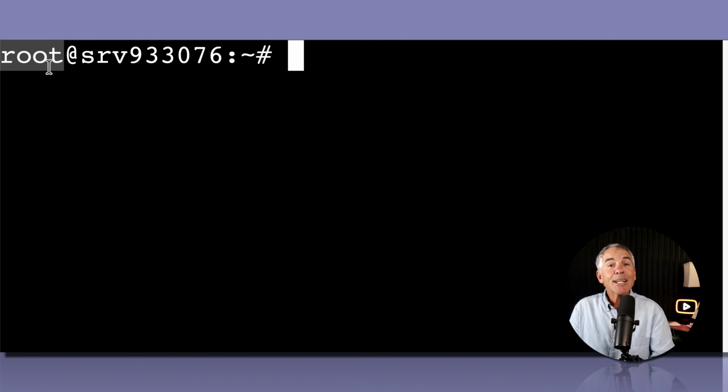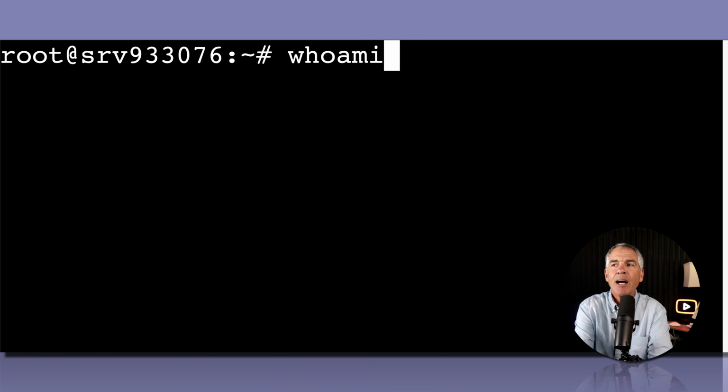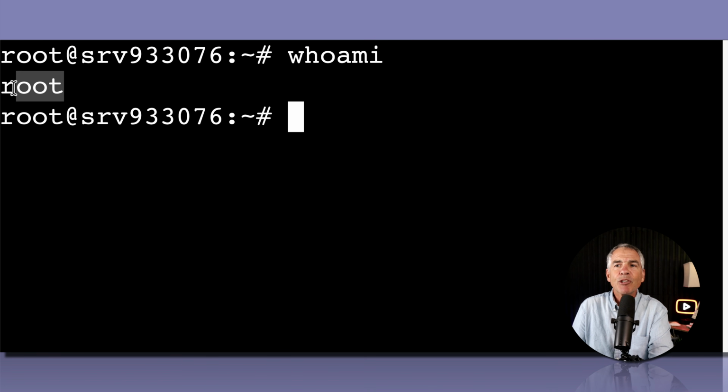Now I can see that I'm signed in as root, but to check the username and just confirm that you are also signed in as root, all you have to do in the command line is type out whoami. No spaces between letters, just type whoami, tap return. That's going to return the username that you're currently signed into. So just make sure you are signed in as root.